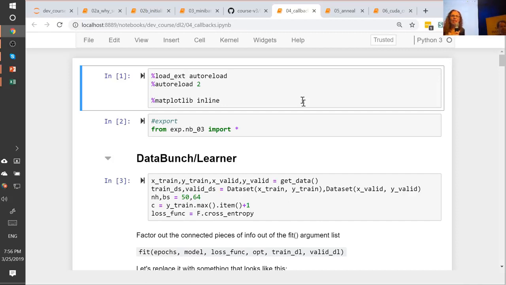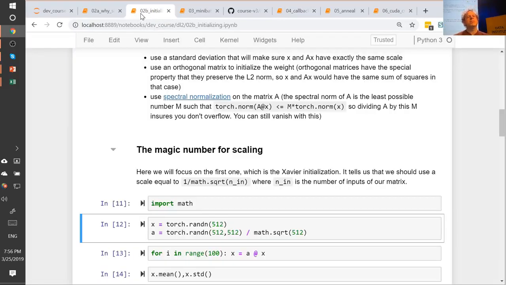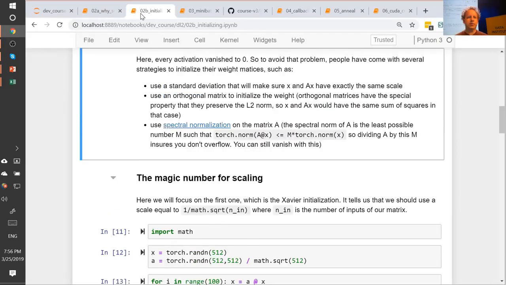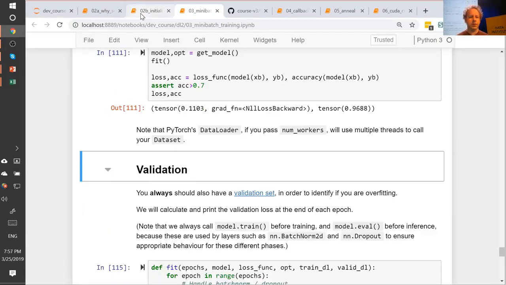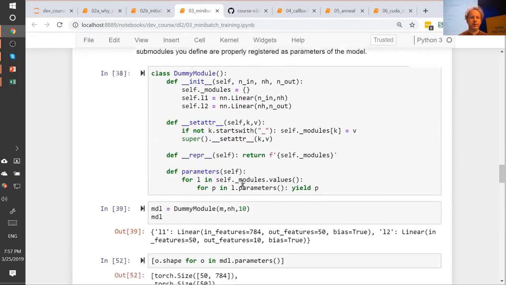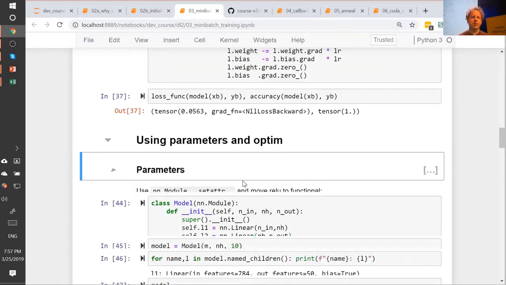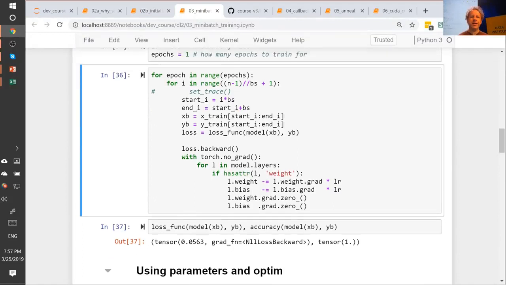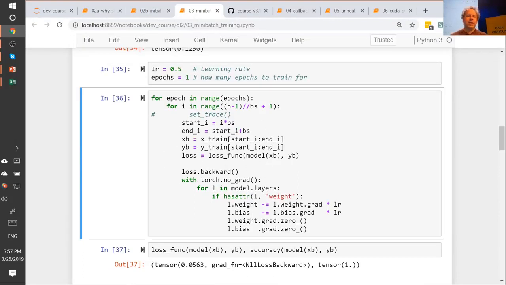Okay. So why do we have to zero out our gradients in PyTorch? Why do you have to zero out your gradients in PyTorch? So, yeah. Let's go back to our first version. So this is just with no additional help from PyTorch at all.